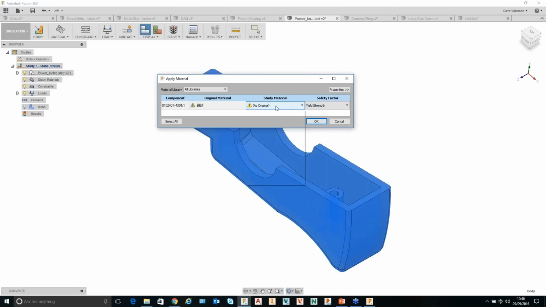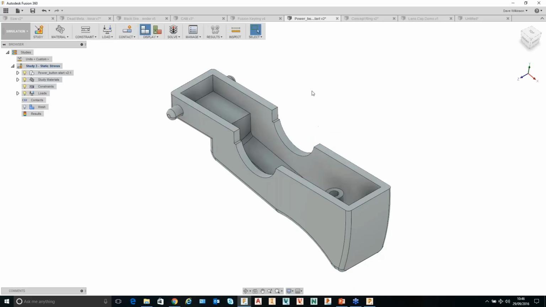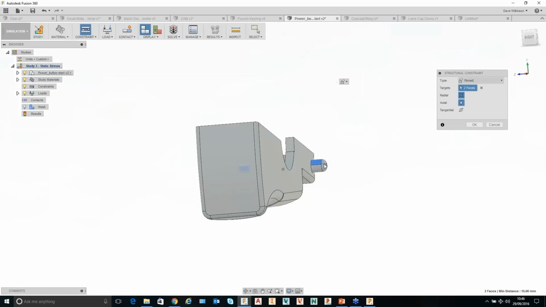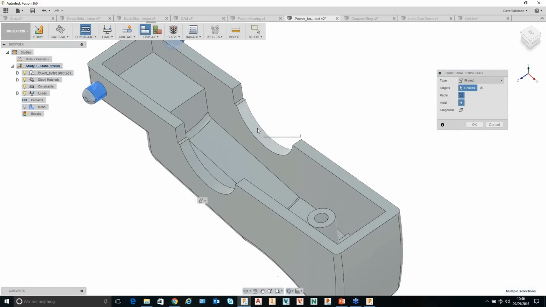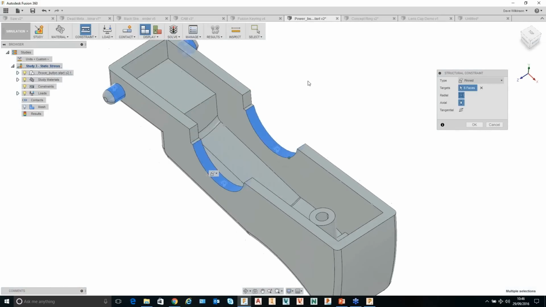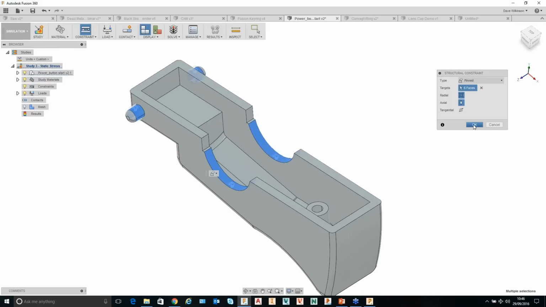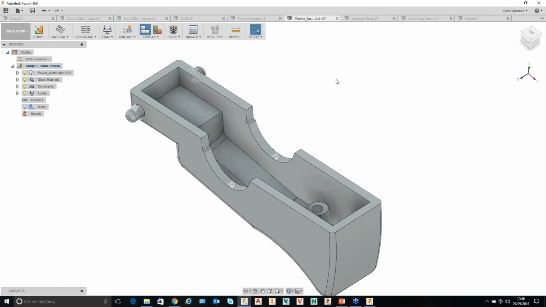GoToMeeting is playing about with my screen today, unfortunately, so I'm not getting the appearance, but ABS plastic is what it's made from. And then from there, I'm simply going to say I want some different types of constraints on here. So I want a pin constraint, typically where this fits within the model. And it just means that that's fixed there. It also acts on a portion of the internals of the saw, and that's basically how that's fixed together.